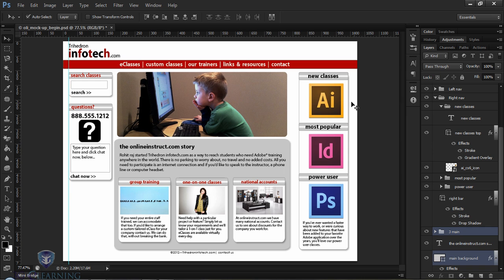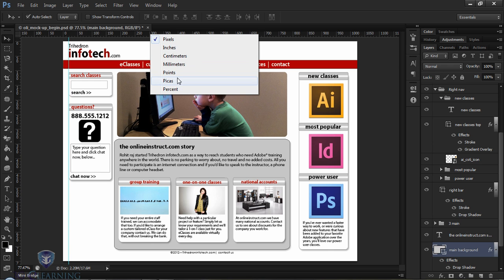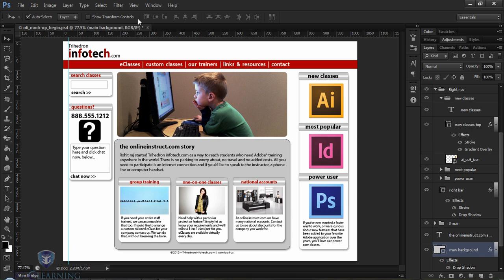But that's our tour of creating folder groups, and they are not called folder groups. They are just called groups or layer groups, but I called folder groups because they look like folders. Setting up guides, right-clicking to change your unit of measure, and using the Options bar while on the Move tool to align objects.